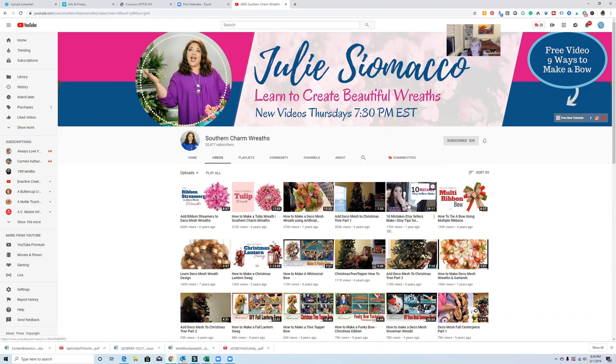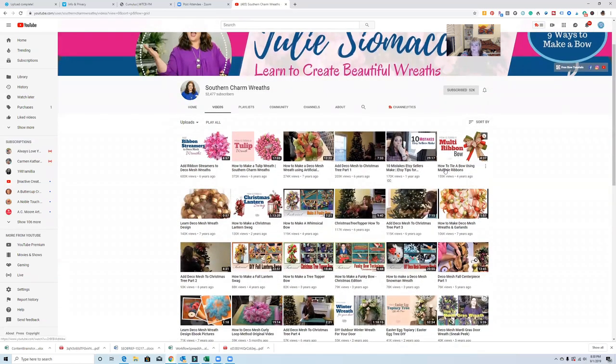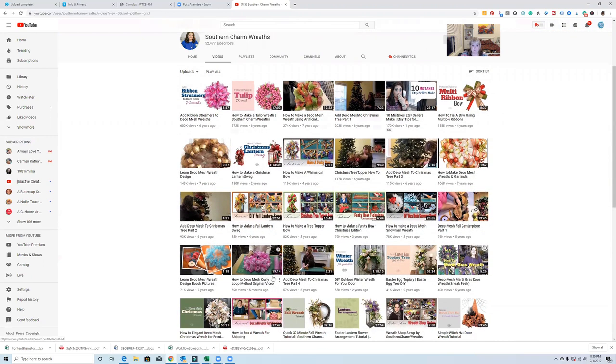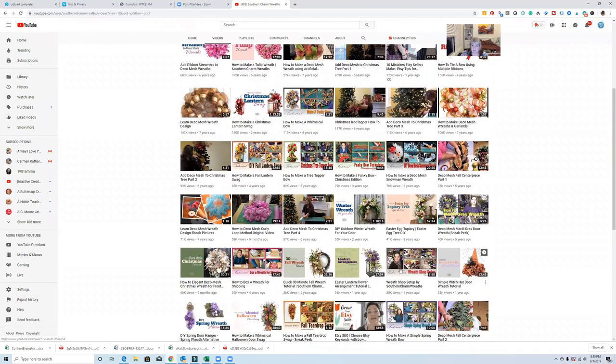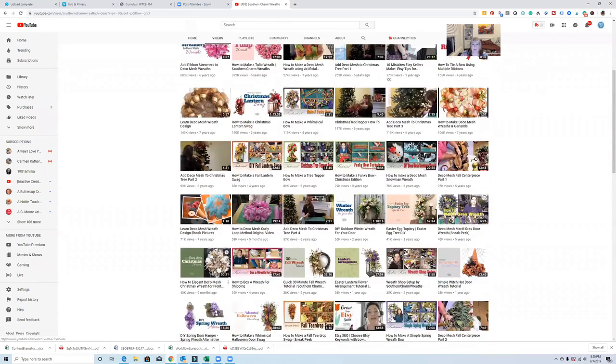Here's Christmas. Oh, there's a good one for her, Etsy tips. Lantern swags. There's another bow one, so 2 bows. 3 bows. Here's another bow. Okay, so lantern swags are popular for her. Bows are popular for her. Okay. All right, so she has, see, there's another lantern swags. Excellent.